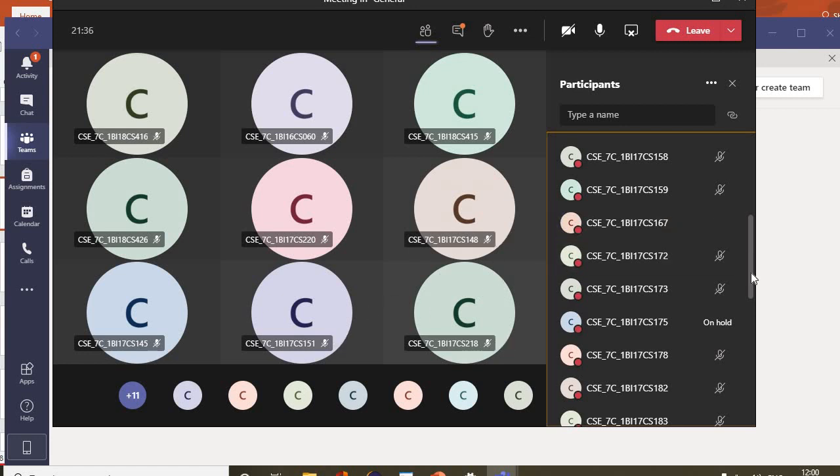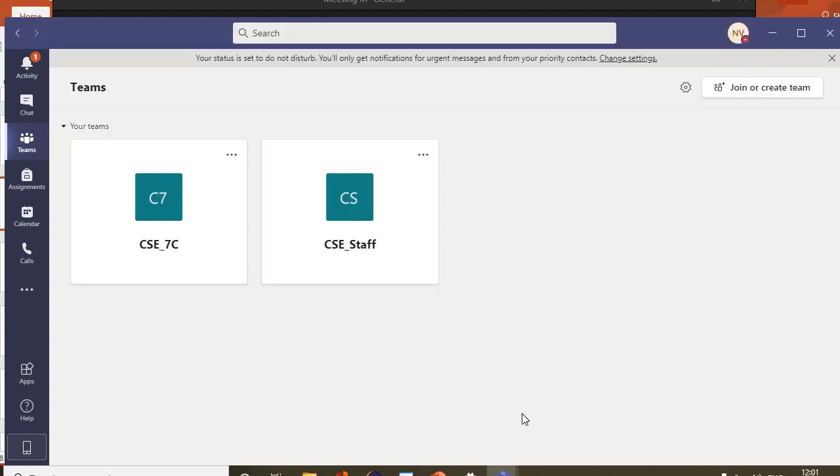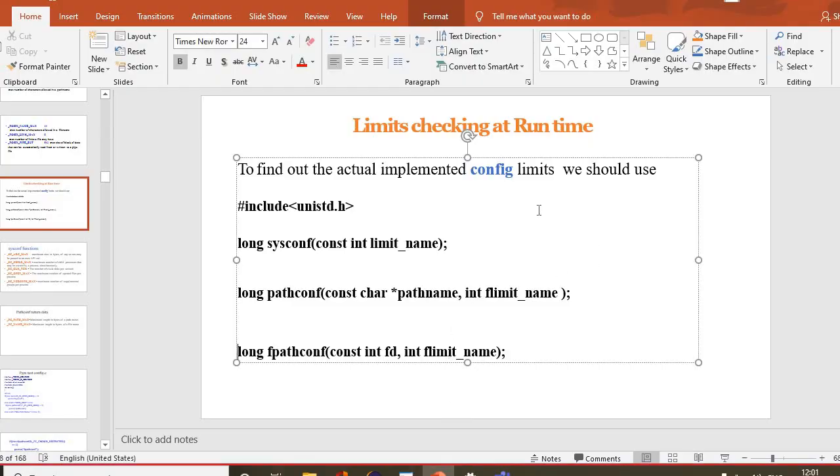Yes, ma'am. Can you explain the difference between sysconf and pathconf functions? sysconf returns the system configuration limits, ma'am. Okay, what do you mean by system configuration limits? What do you mean by system configuration limit? Any idea?